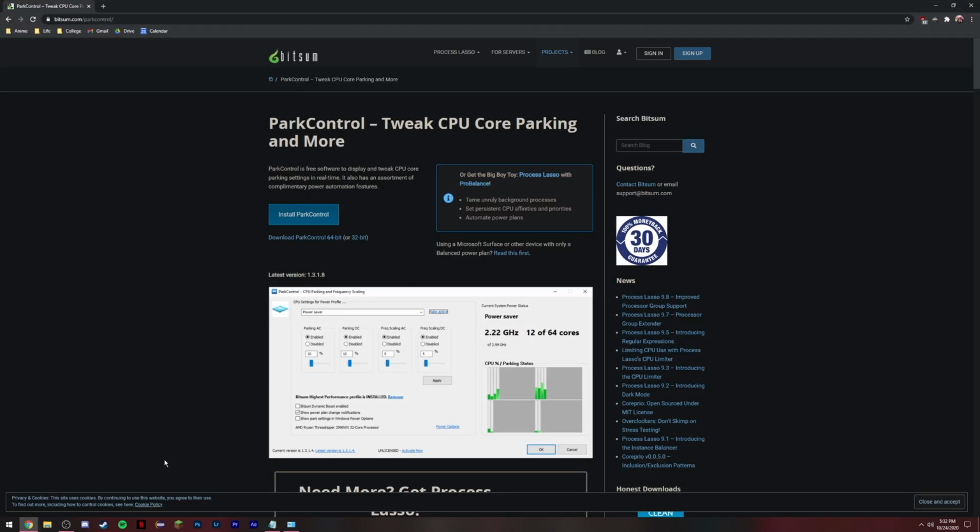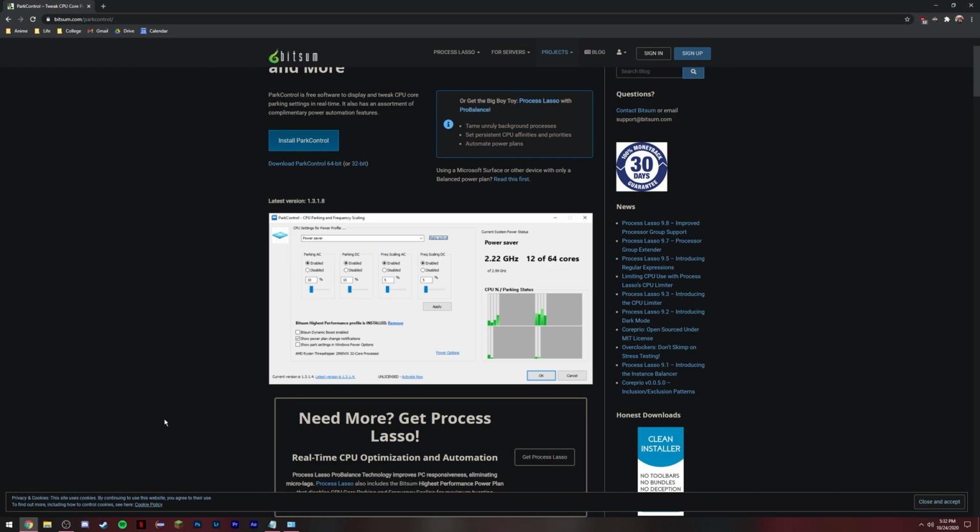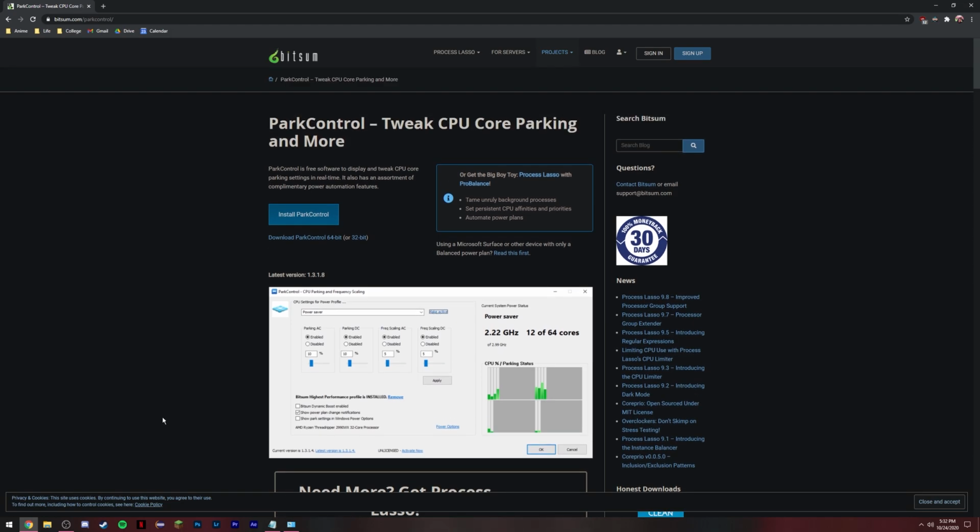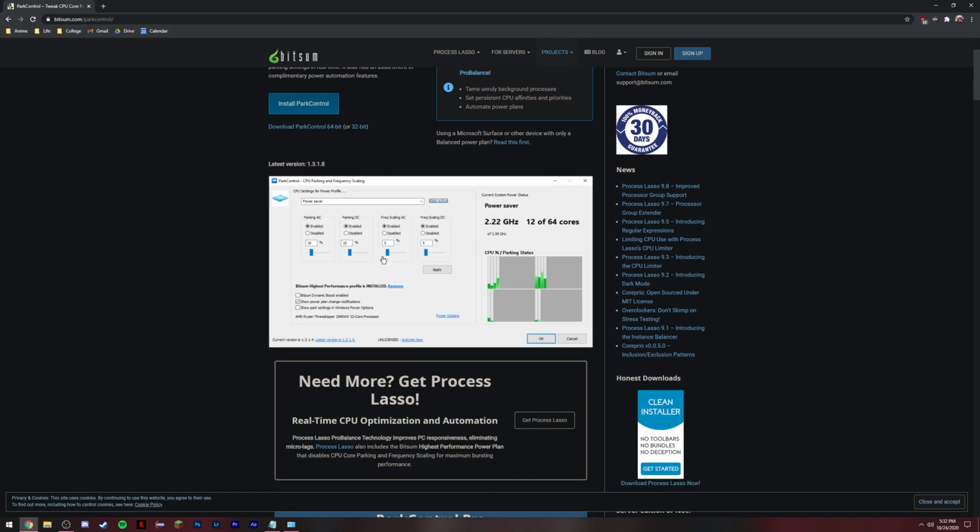Basically, this power plan is based off of BitSum's power plan, which you can find a download link to in the description below if you just want to use his. I just tweaked a couple little things in there. You can download the power plan through Power Control. Basically, just install Power Control and then install the power plan through this little tab right here. You just basically click BitSum's power plan, make active.